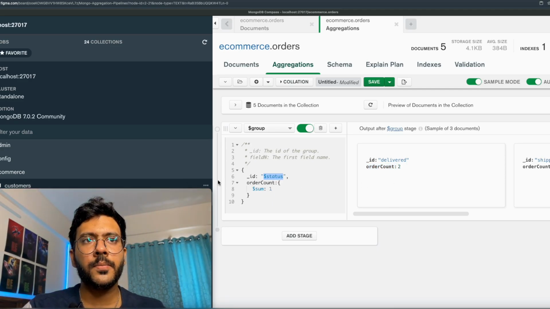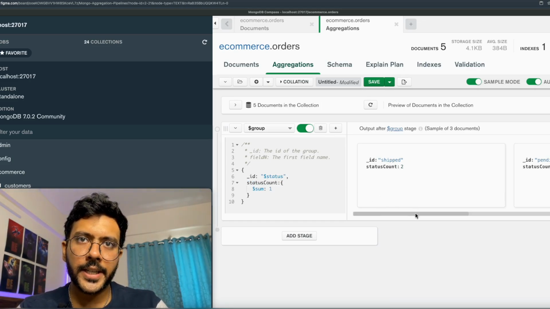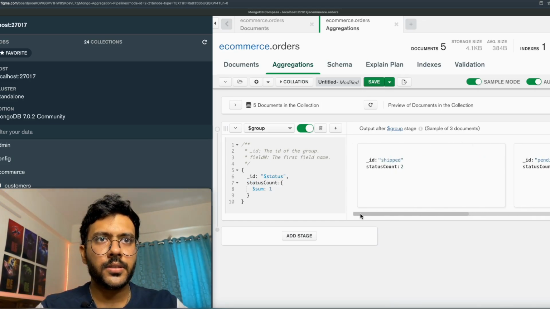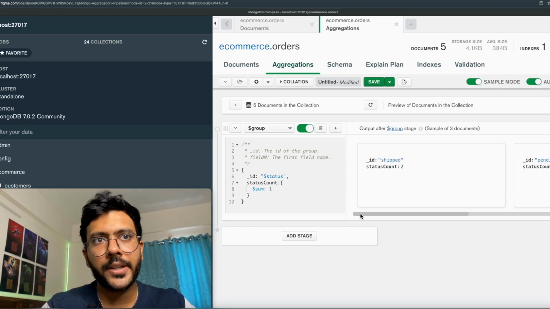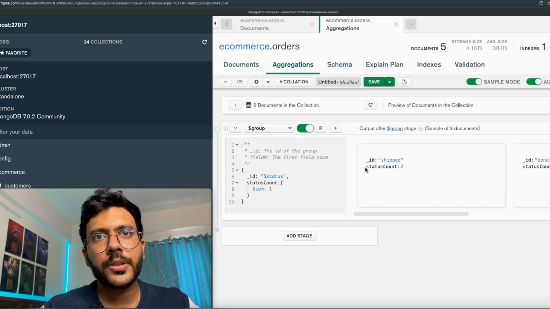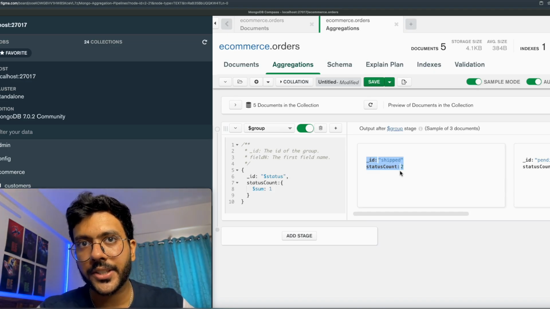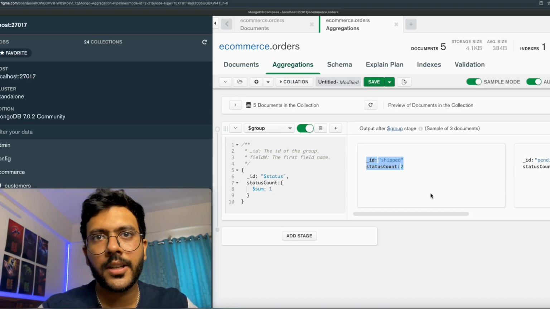Now we can also change this to status count and my resultant document will change. So this is how we use the group operator and accumulator operator on top of it to create documents on our own. This document isn't present in any collection, but we actually calculated it at runtime.